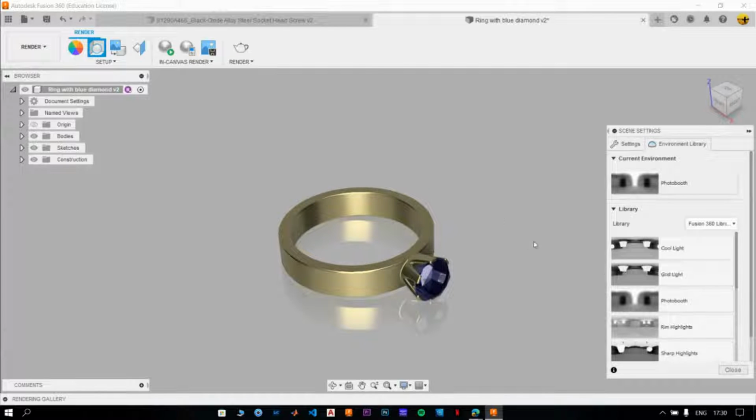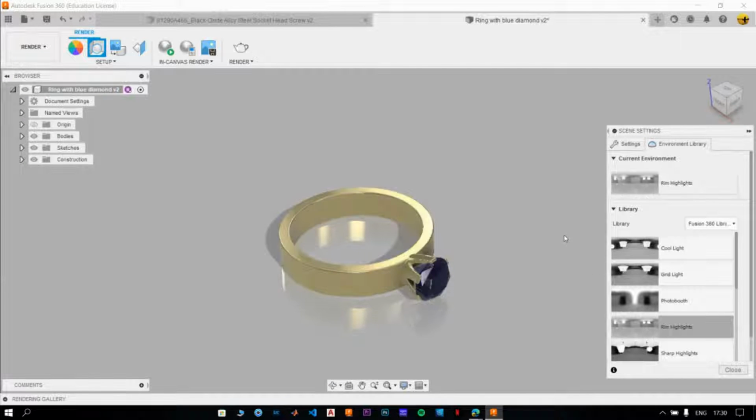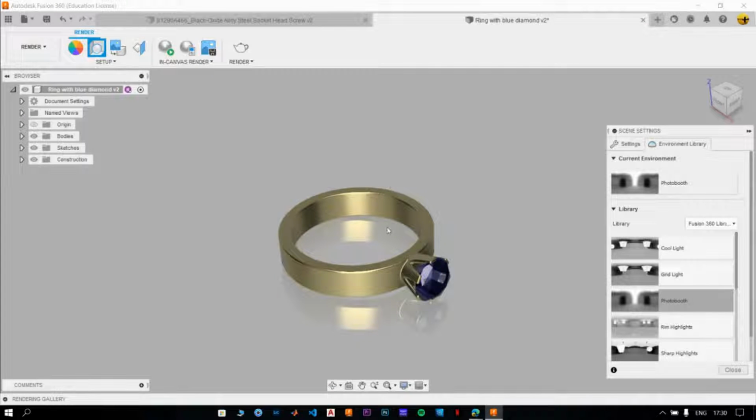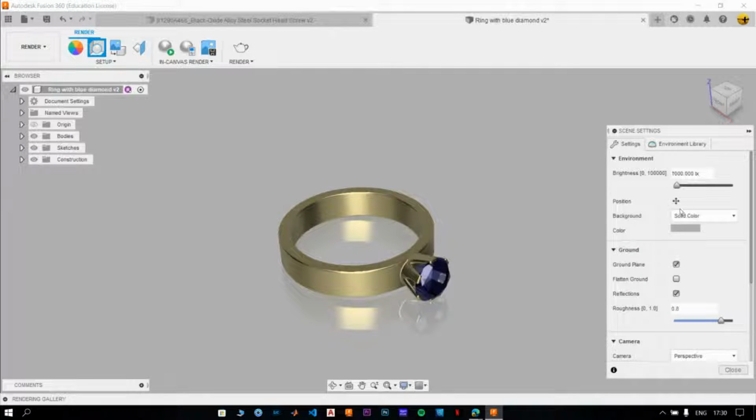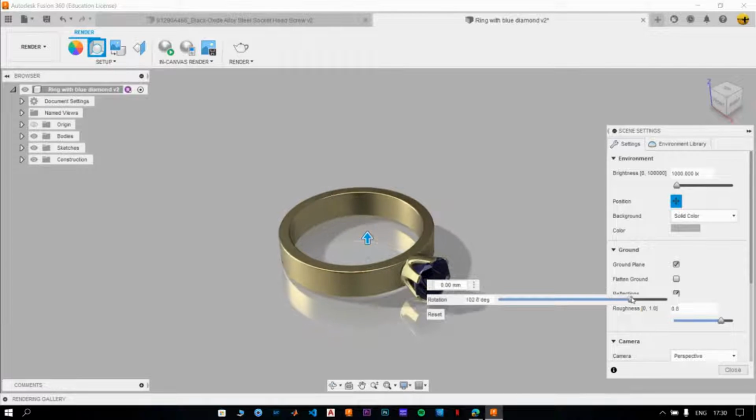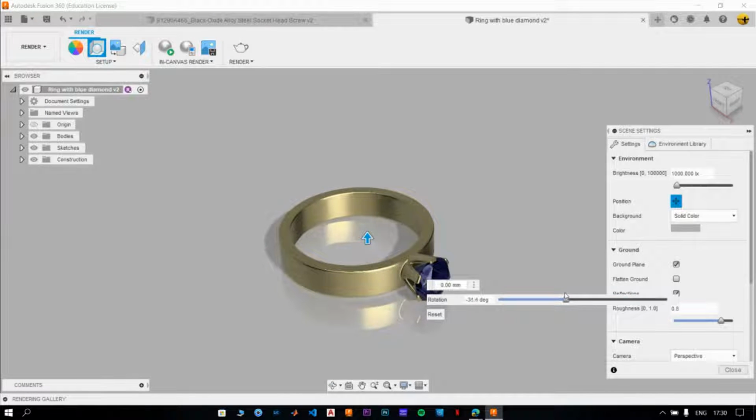So as you can see, even if the background is solid color, the lighting conditions that I'm getting are from the environment itself. So I can get it either from photo booth or from rim highlights. Whatever looks better, I can use that. Personally, I feel that rim highlights or photo booth is going to look better. Photo booth kind of looks better, but there are certain patches which don't really look good. So you can go to settings, go to position, and simply change the position from where the light is falling on the object.